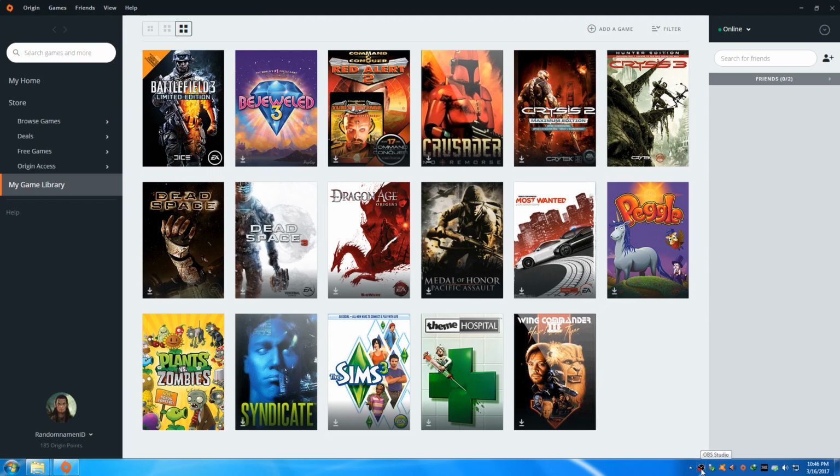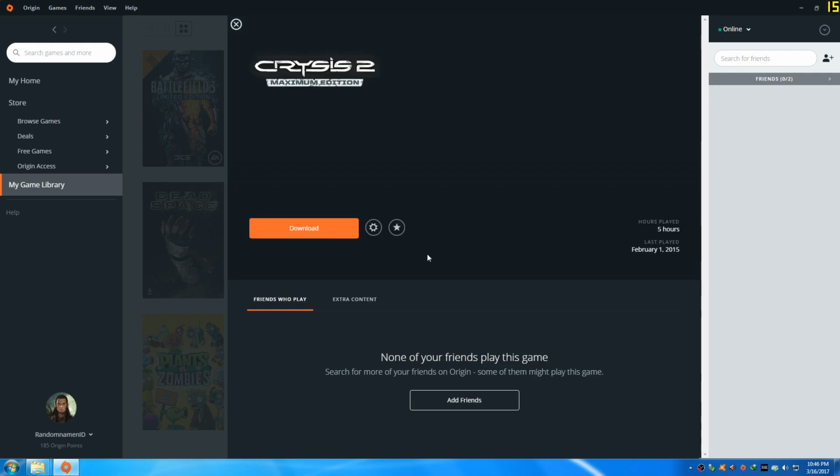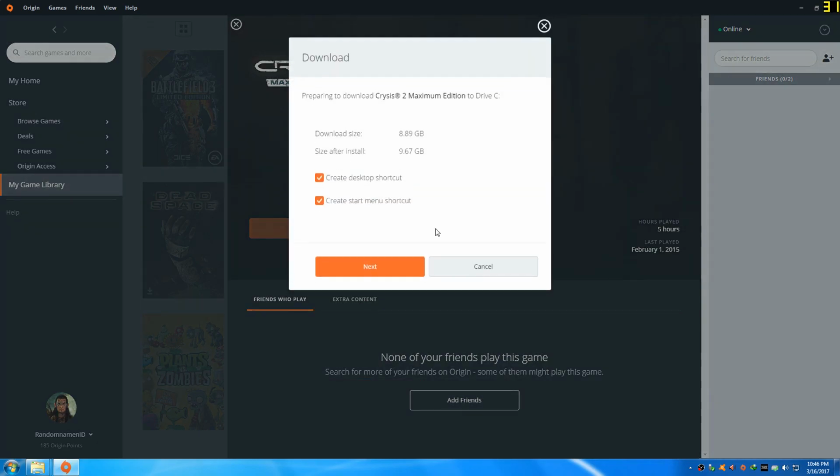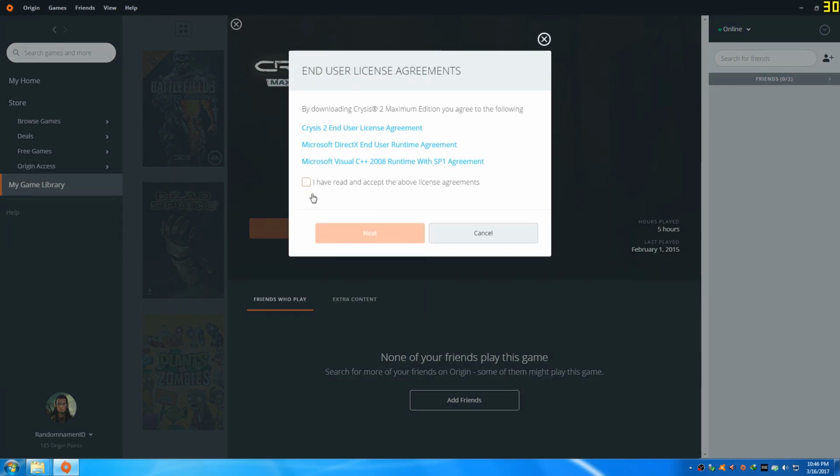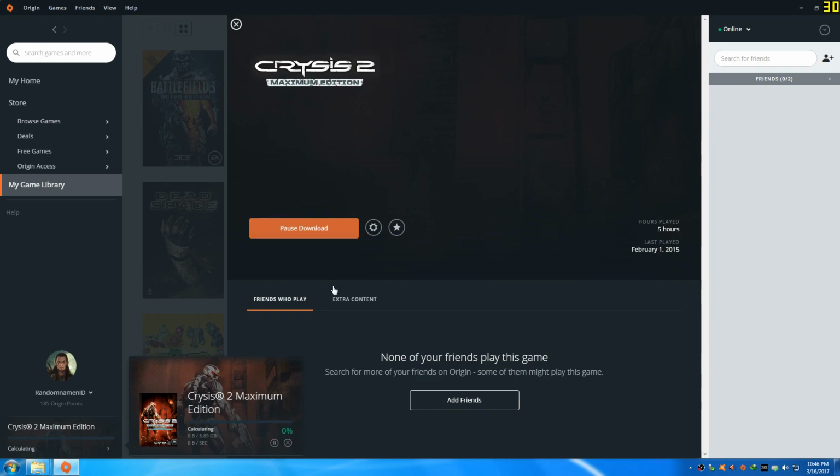First of all, open Origin and start downloading the game you want to download. As you can see, the game is now downloading. And when the game is downloaded around 10 to 20 megabytes, pause the download and exit Origin from the system tray.